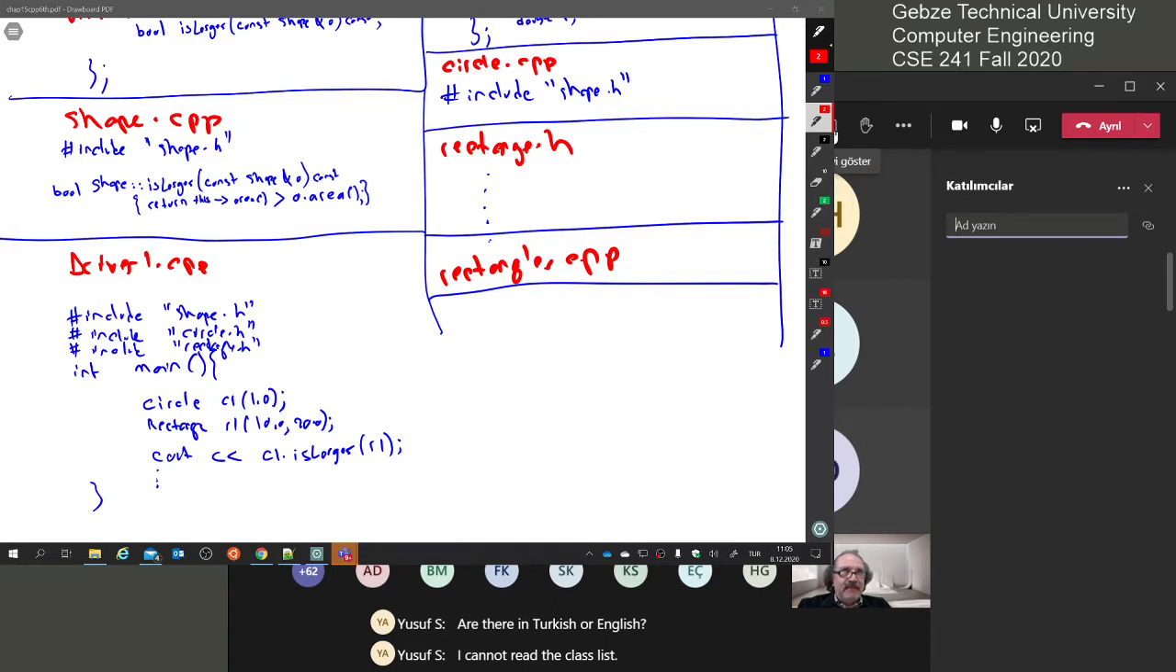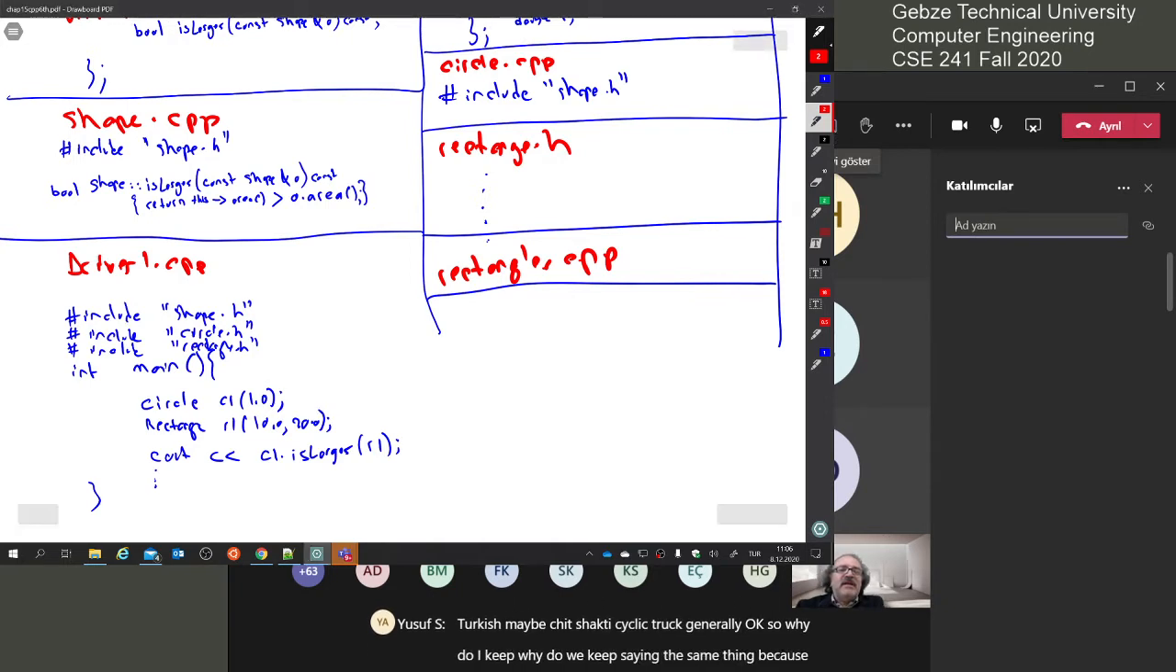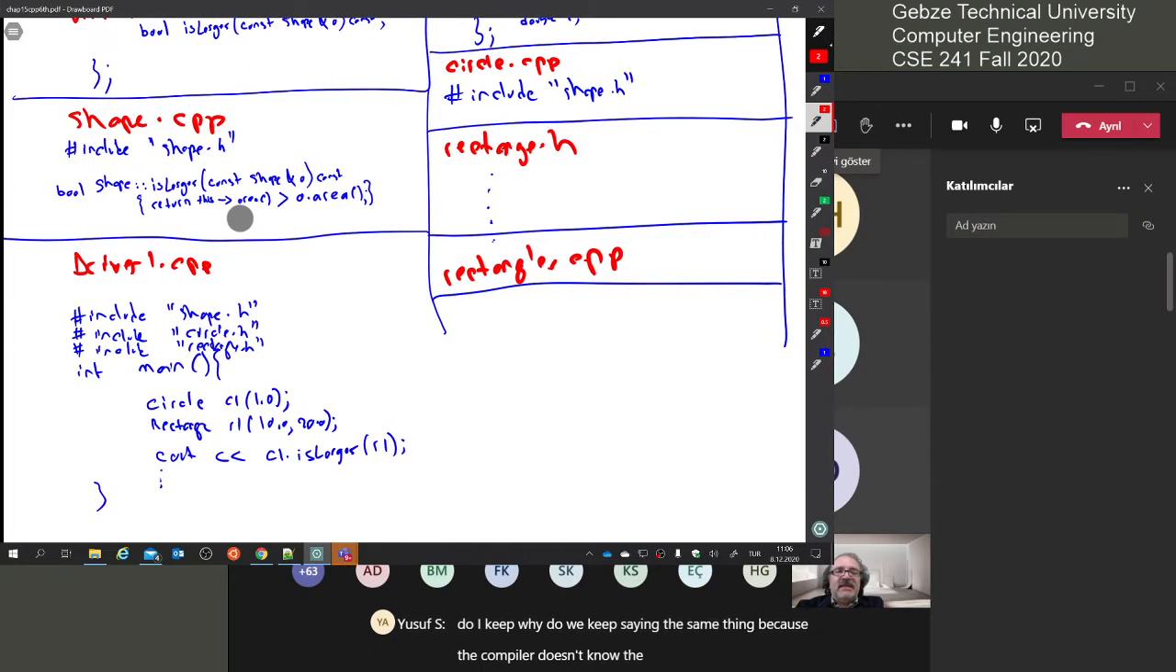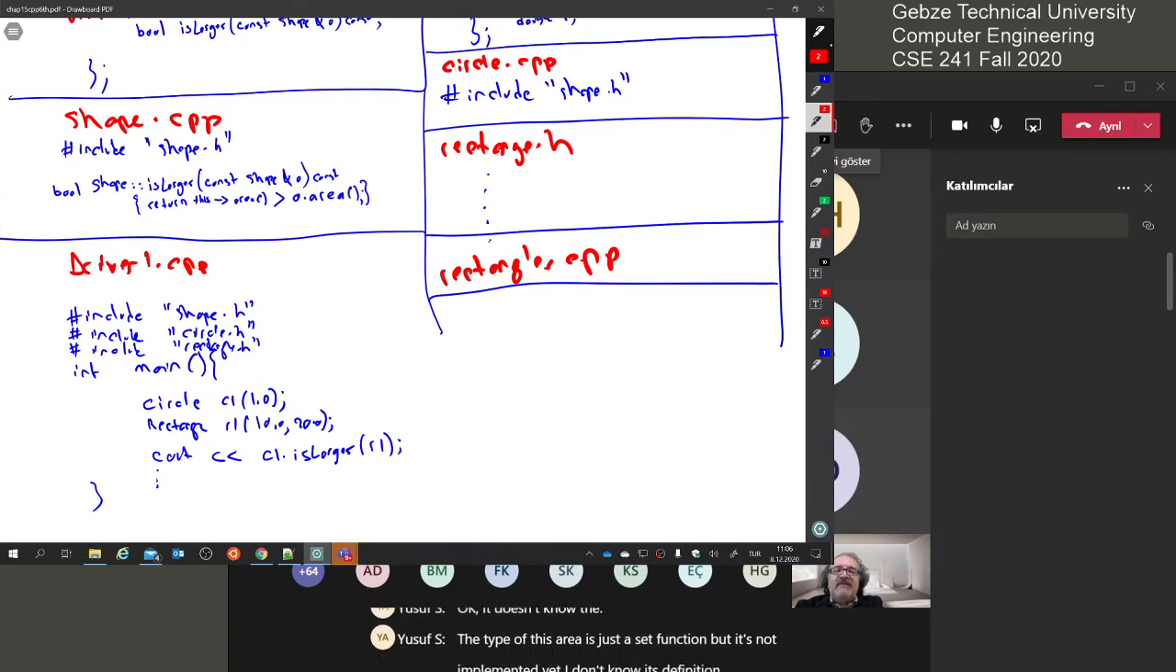Poly means many. Morphism means shape, like shape shifting. So poly means many and morph means shape or face, or in Turkish maybe çeşit, çok çeşitlilik, çok biçimlilik. So why do we keep saying the same thing? Because the compiler doesn't know the face of this area. It doesn't know the type of this area. It is just a function, but it is not implemented yet. I don't know its definition. I will make that decision during the runtime.